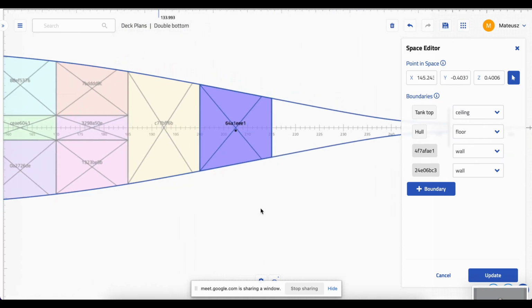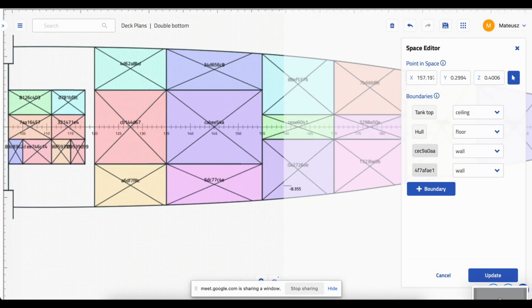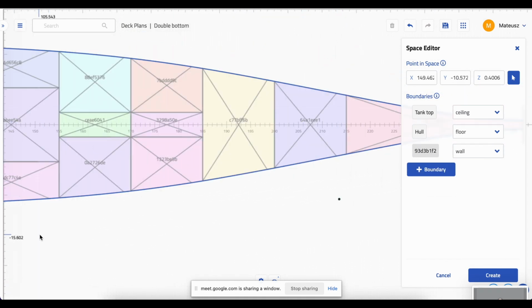Yes, we are almost done. The forepeak tank left. Yes, we got it. Sorry, wrong.